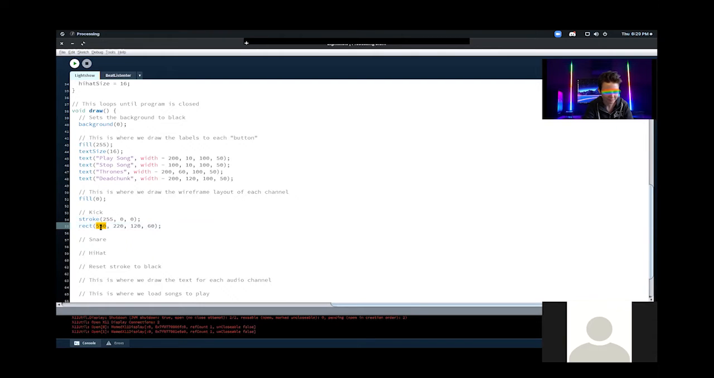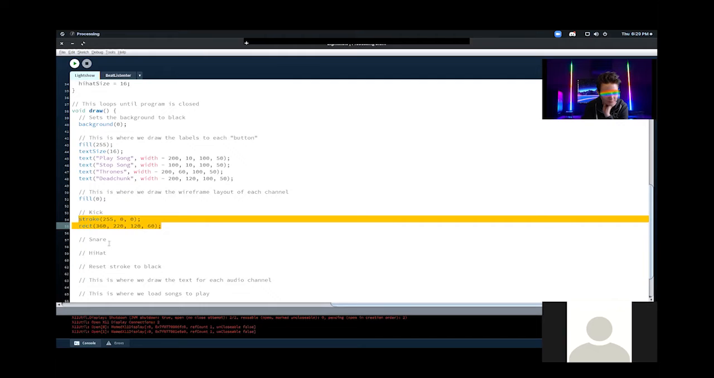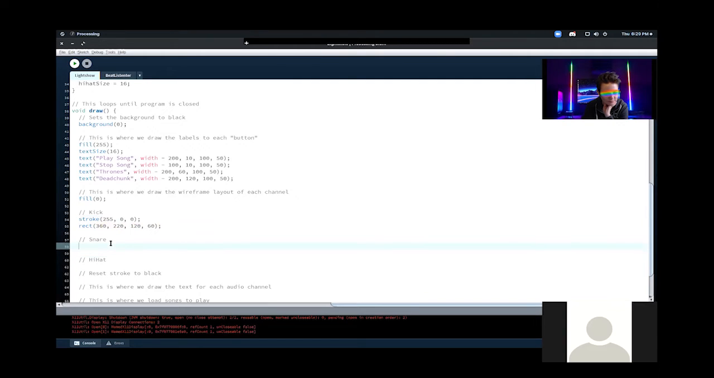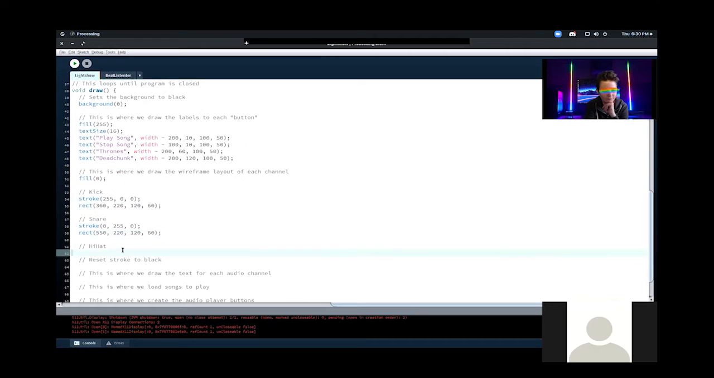Sorry, I was looking at the wrong line. This is actually 360. So that would be over to the right too much. So just make sure that we change this to 360. And what we can do is copy this for the snare. We can paste it, but we want to change it from red to green. And we want to change this to 550. And we can paste the same thing for hi-hat. Make sure we change this to blue. And this guy gets changed to 740.